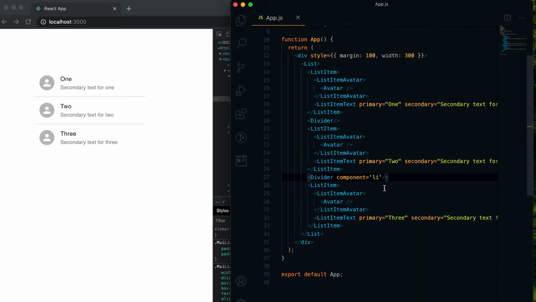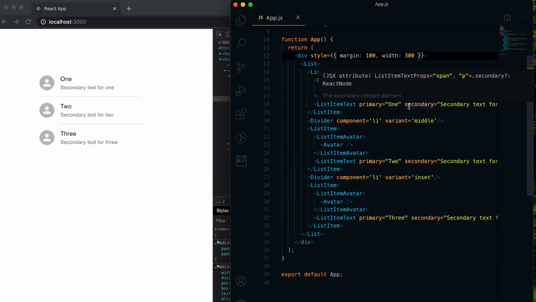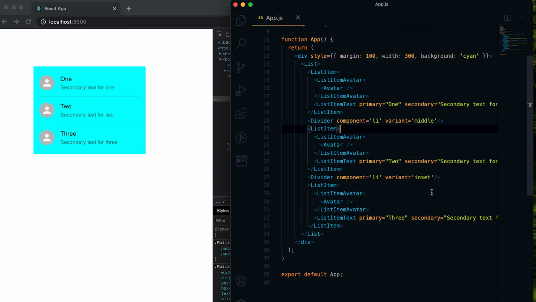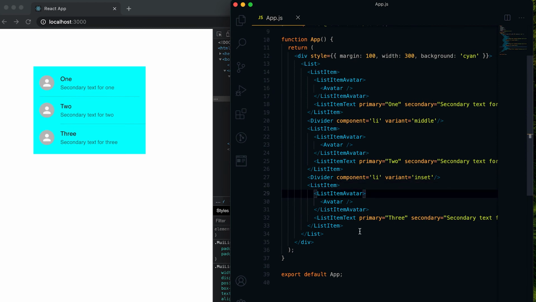We also have two different types of variants for this divider component. One is called inset and another one is called middle. Suppose the first one I add as inset and the second one let me add as middle. Okay, let me change the background color of this div. Yeah, so the first one is middle, so you can see that it is placed in the middle, and the second one is the inset. Then you can see that it is placed only from the starting of the text to the end of the list. We can also change the orientation of the divider.